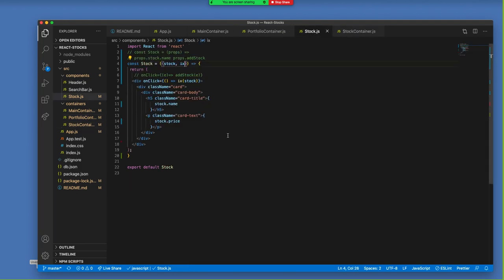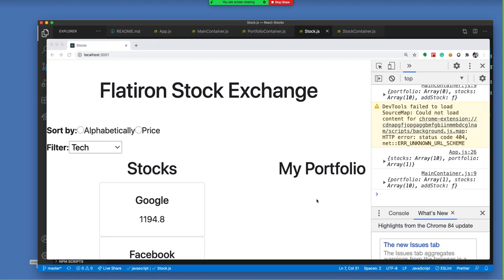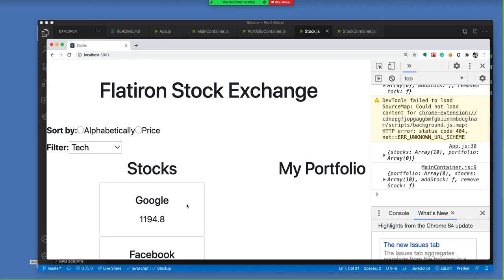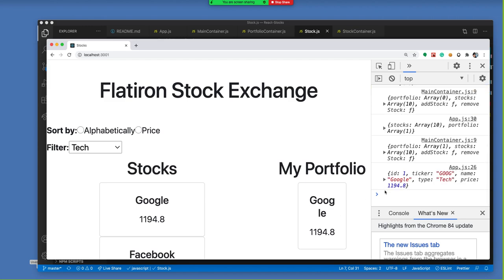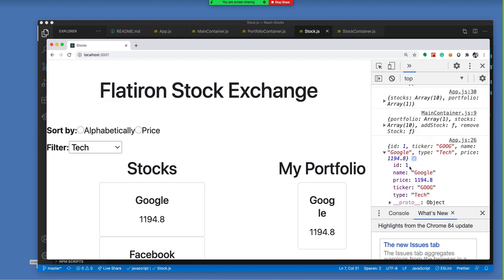When we're in stock, we're going to call the method of X, whatever that may be, here and pass it stock. So now, if we go here, we refresh this, let's add a stock to our Google. So our adding's still working. And we will remove that and we'll get our console log from app.